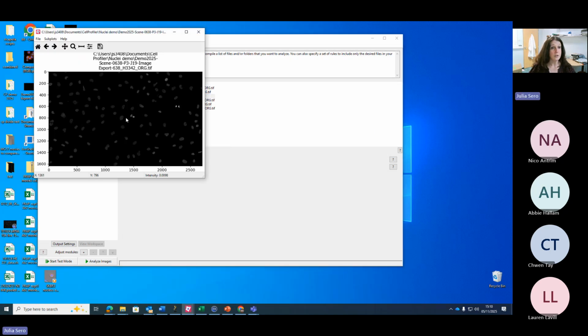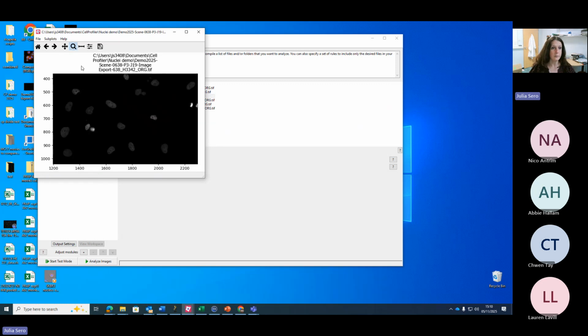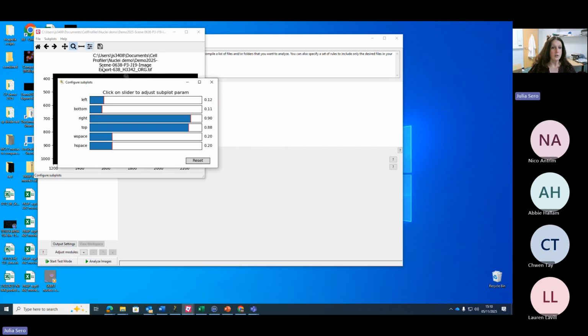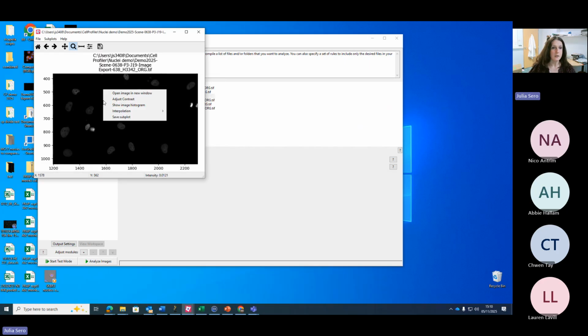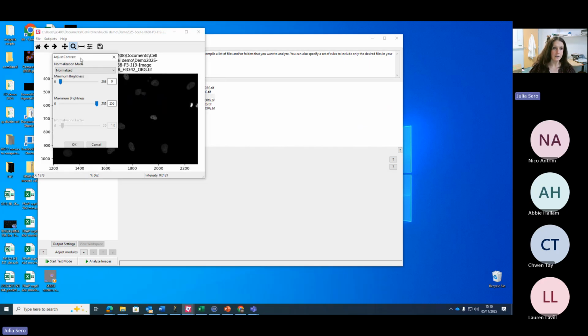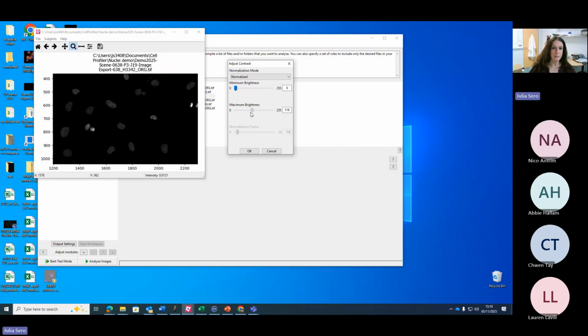There are some tools here which can be useful. So there's a magnifying glass, you can zoom in. You can change how big the image is, how much room it takes up on the pop-up. You can right-click and adjust the brightness and the contrast. If maybe something is not very visible, you can make it brighter.